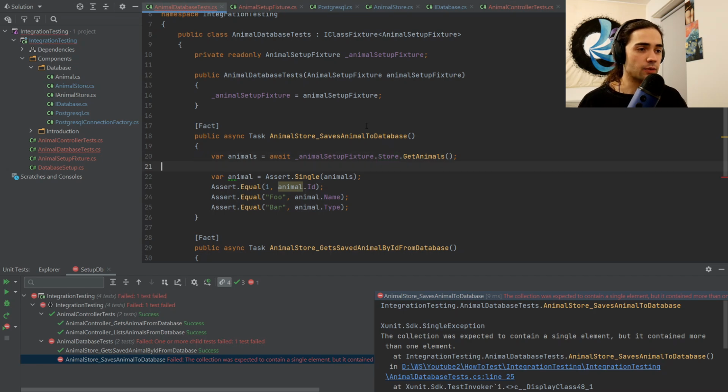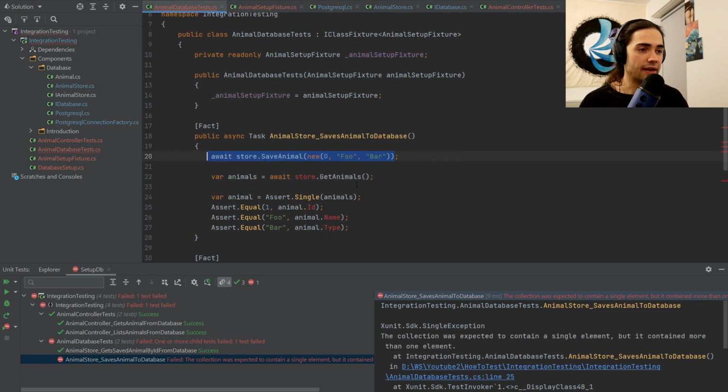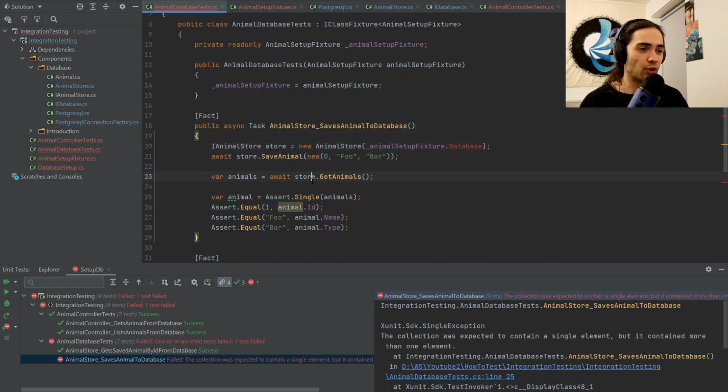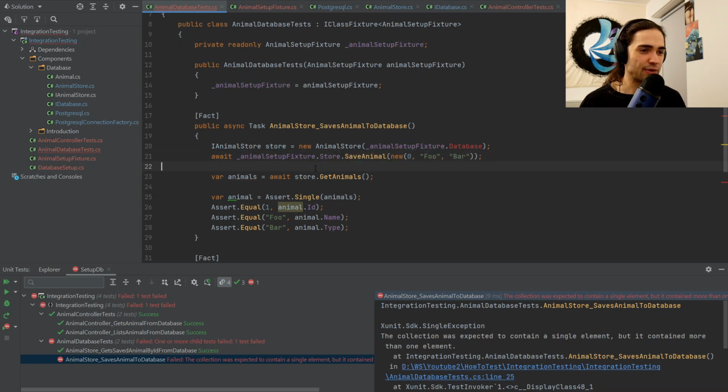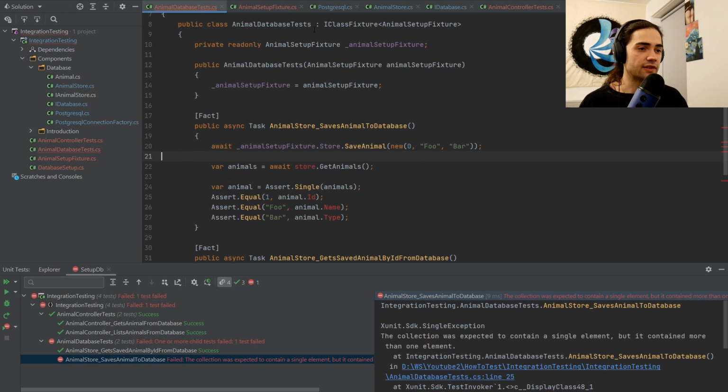And I forgot this was a saves animal to the store logic. Right, let me pass this here. Sorry, just let me quickly clean this up. Right, let's delete this original store. Quickly put this back here as well. This assertion may no longer be valid.